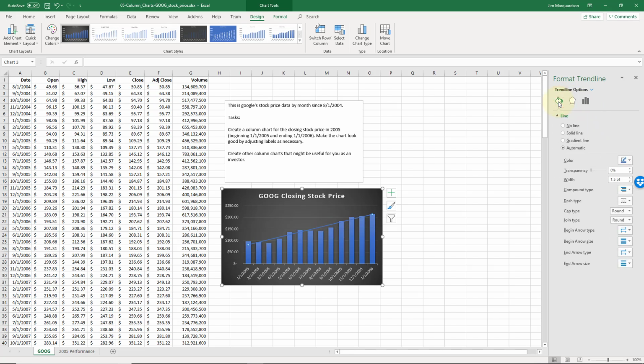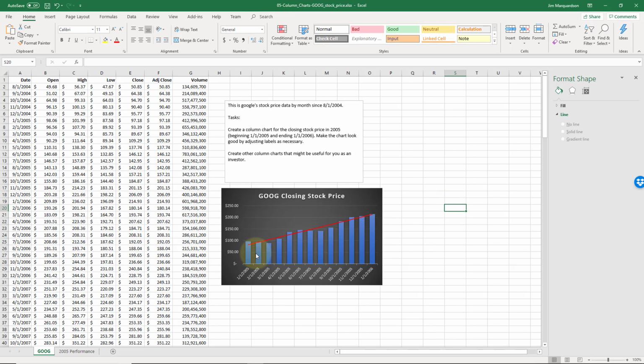And let's see, we can change its color. Make it stand out. This is showing that in 2005, Google's stock price was doing quite well, pretty much doubled. So it was on the rise.